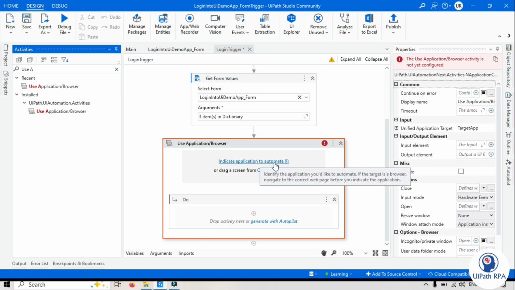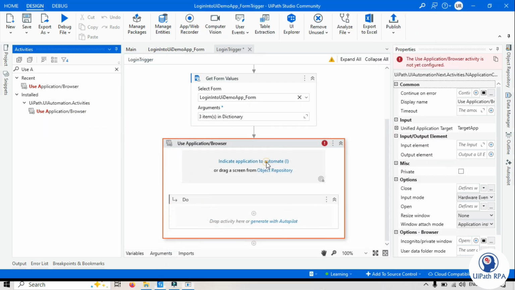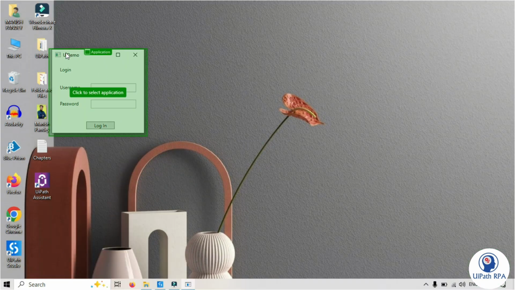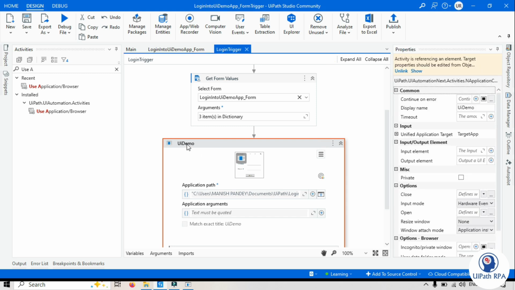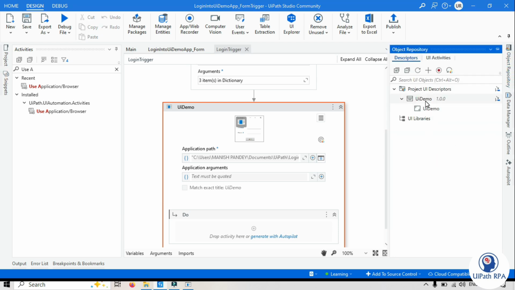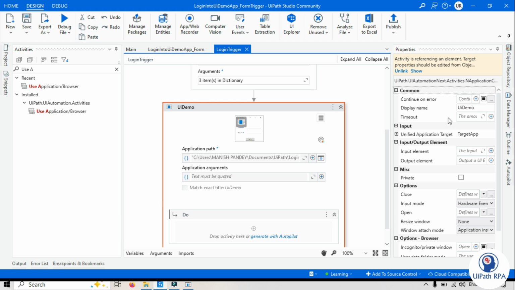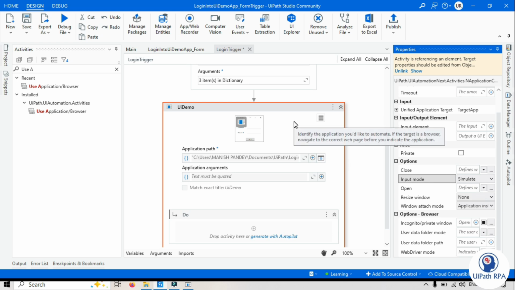Now we need to indicate the application to automate. For that, we will launch this application first so that we can indicate it on the screen. Let's click on that. Click on this application. Once you select that, you'll see it has taken the complete details of the application path, and if you go to the object repository, it has created this repo for UI demo. Now go to properties of this. We will set input mode as simulate, which will work in the background.